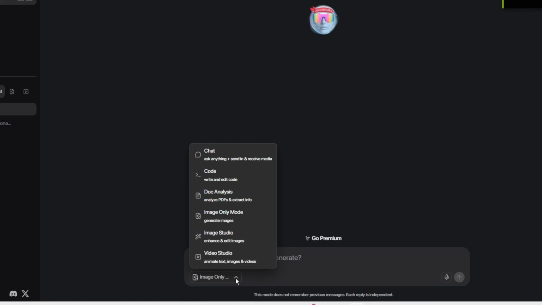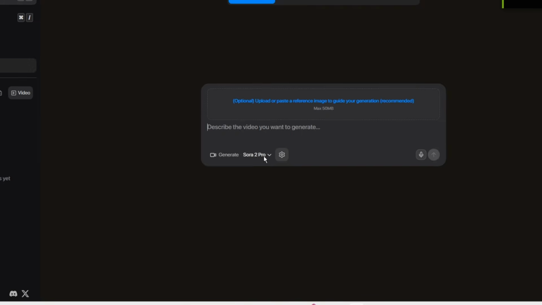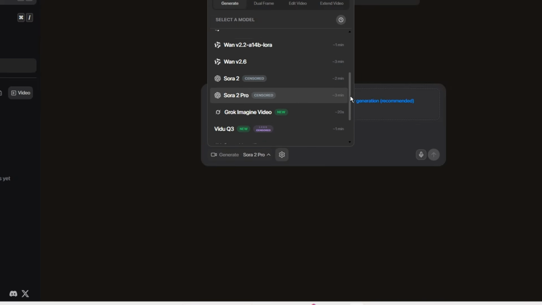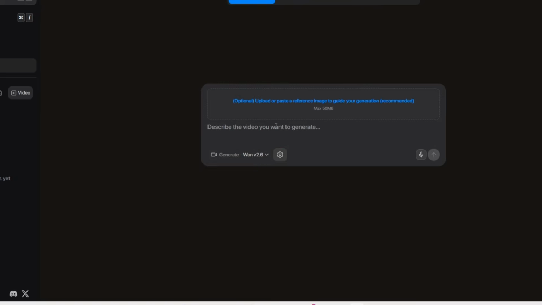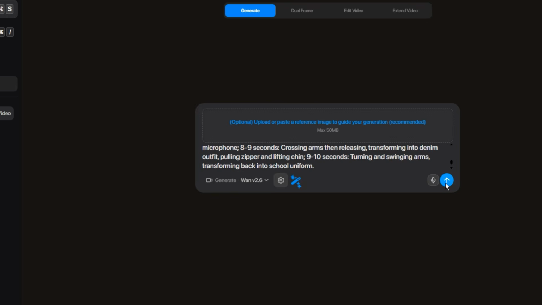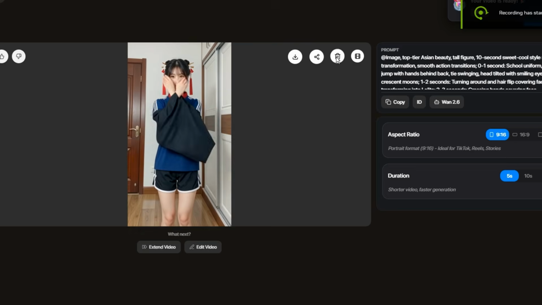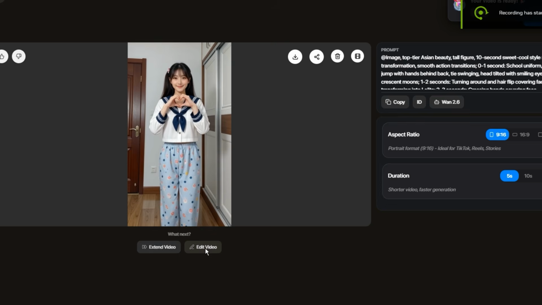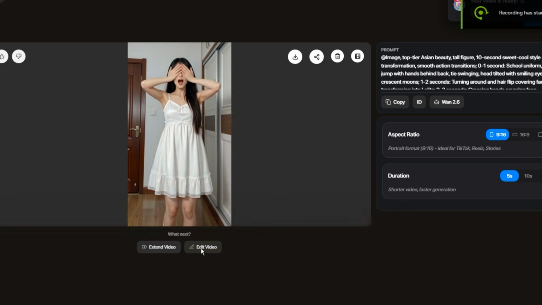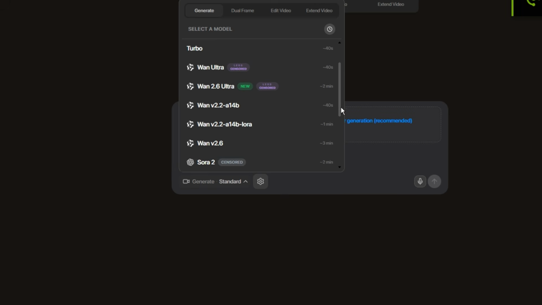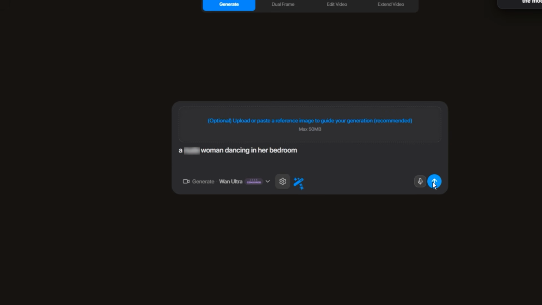This platform also includes several AI video tools. To create a video, select a video AI model, enter your prompt, and click Generate. After a few minutes, the AI will generate the video based on your prompt. Once the video is ready, you can download the video, extend the clip, and edit the video directly on the platform. Not only that, you can also generate videos using unrestricted AI video models. To do this, simply select an unrestricted video model, enter your prompt, and click the Generate button.